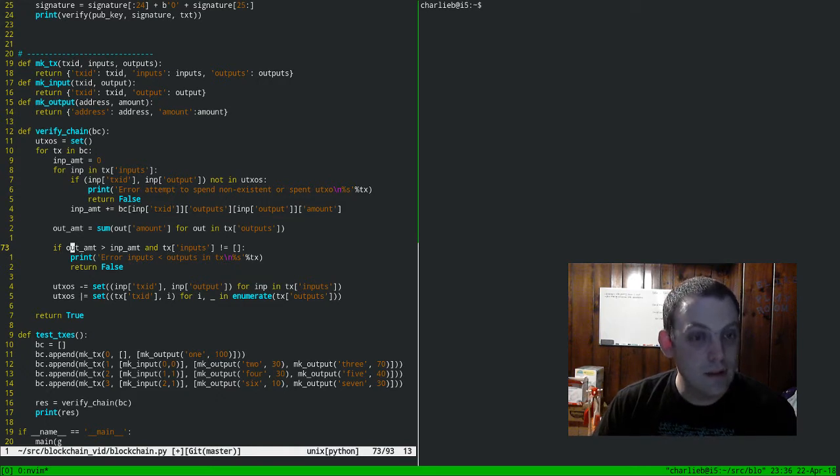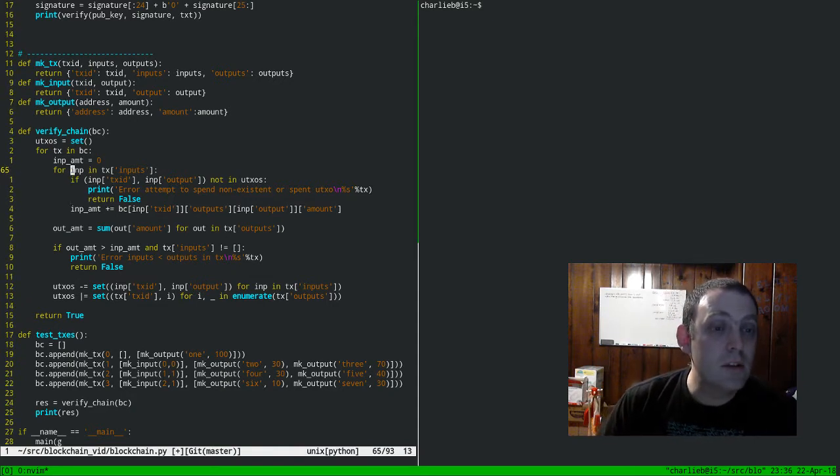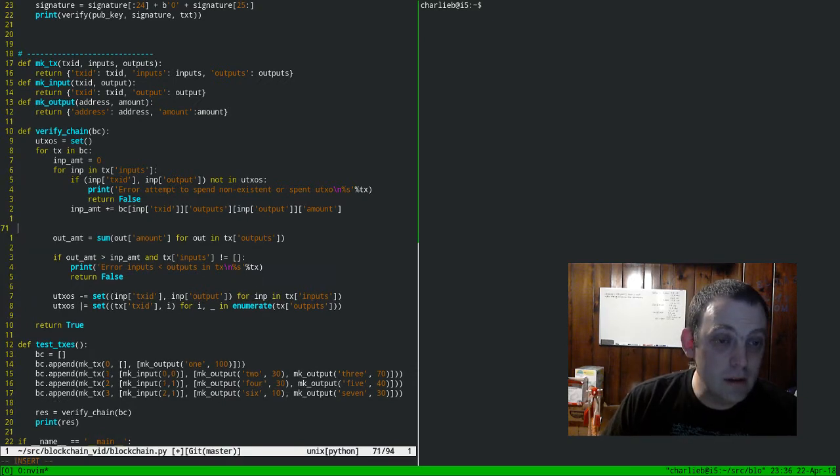Yes, they can be 0. Yeah, greater than or equal to 0. So let's figure out where we're going to put this check. So here we go. Input amounts. And for the outputs here, I'm going to have to add another loop. Bummer.